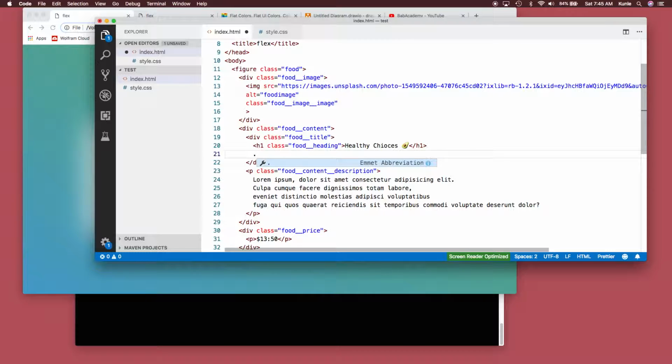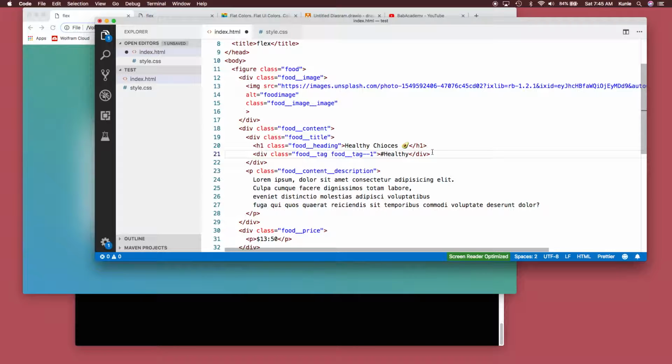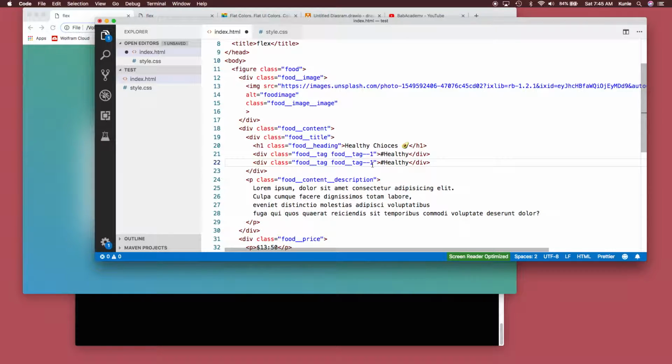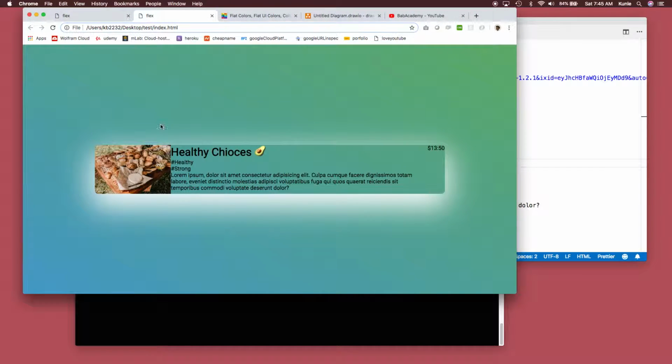So we can say food tag. This is a food tag. And then this hashtag healthy. And then we'll give it another class, say food tag 1, so that we can differentiate it from the other. Call it food tag 2. We'll call this strong. Not string, strong. Okay, now we have the heading. Let's see how that looks. Okay, that's nice. It's there.